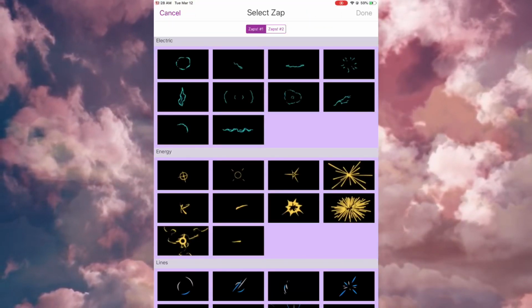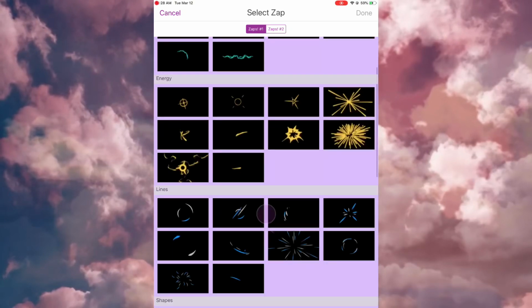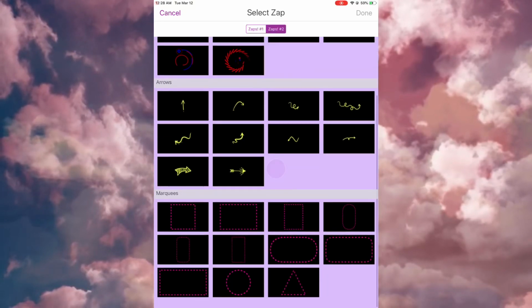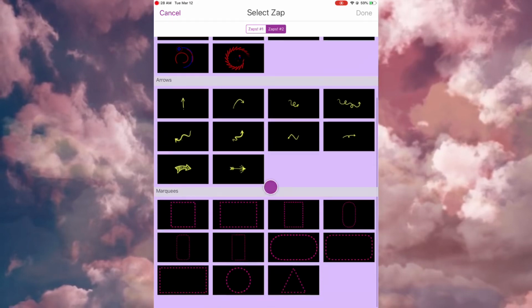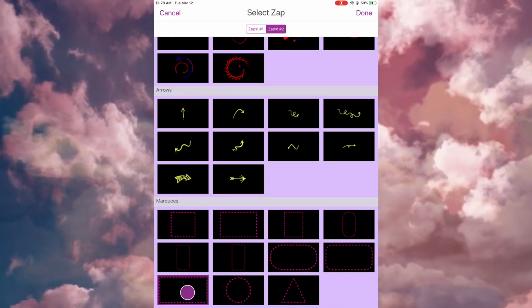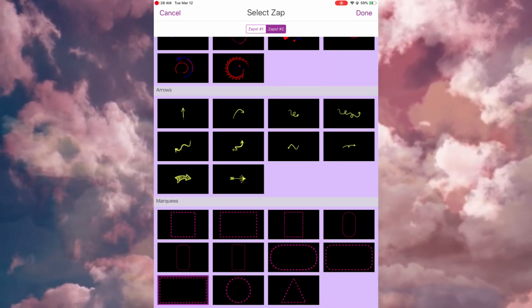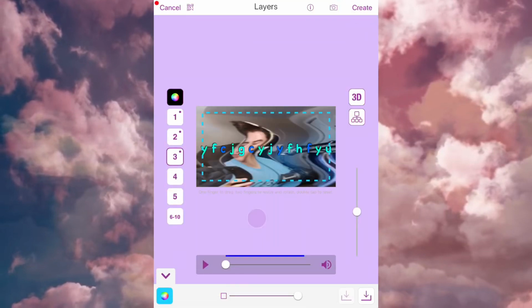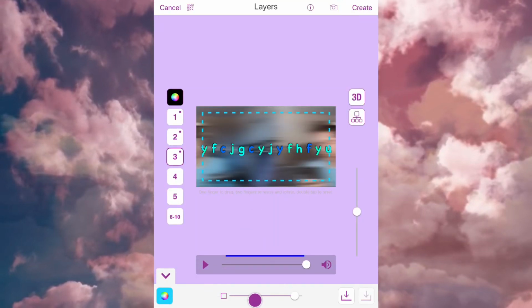Zaps. One of my favorites. You get these cute little animation things. They are worth the money, but don't get it unless you want to or need to. I don't think it's necessary. It's more of an extra thing you can get, but it's cute and it's super worth it. So I'm going to show you how it works.